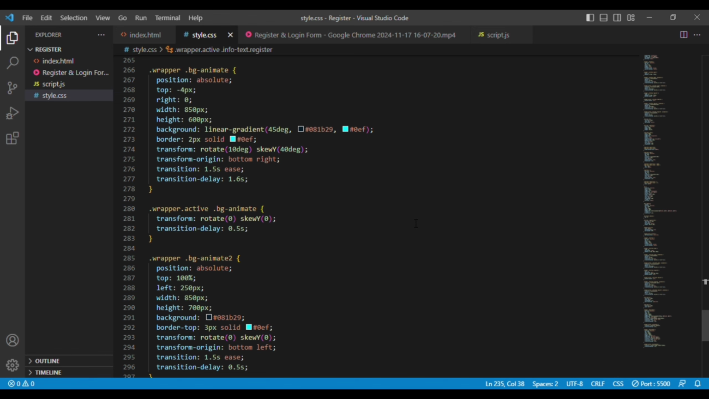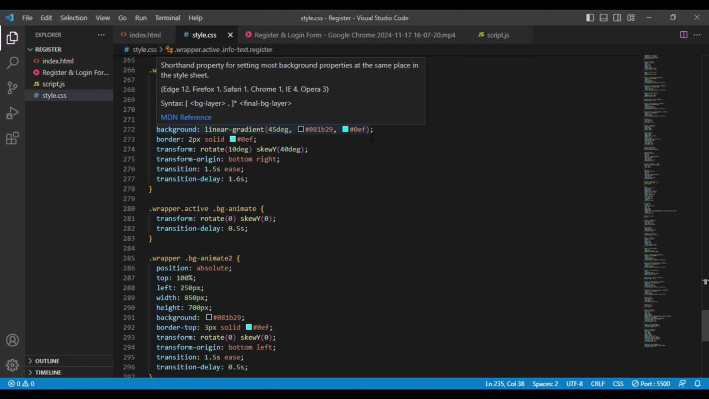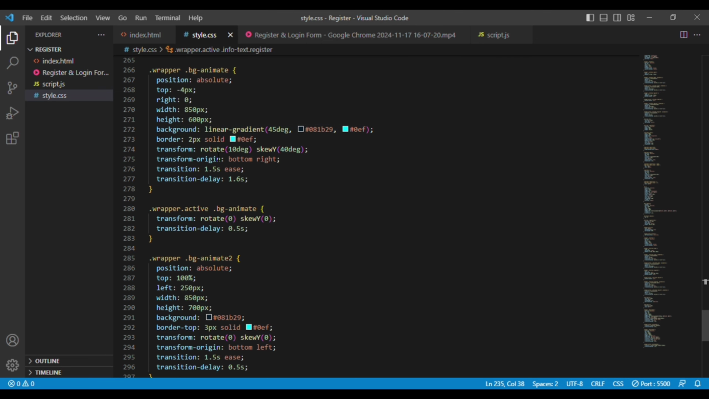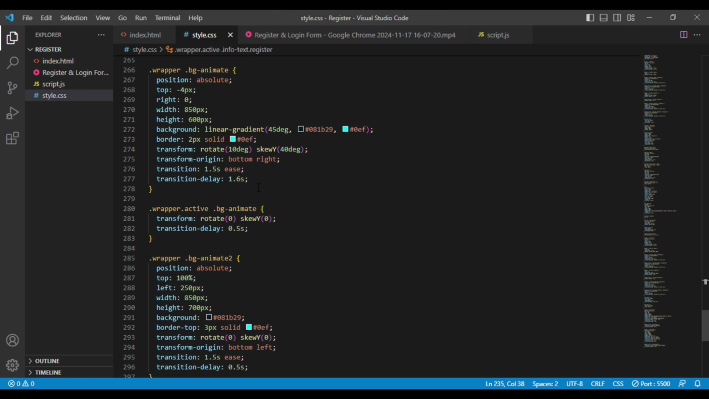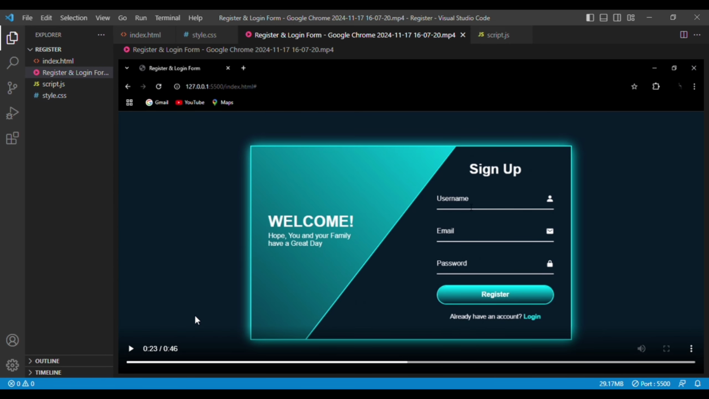So now we will use it, bg animate, and the position is absolute, top is -4 pixel, right equal to 0, width is 850 pixel, height equal to 600 pixel, background is linear gradient. Then the transition is rotate 10 degrees, skew 40 degrees, transform origin bottom right. You can see this here.